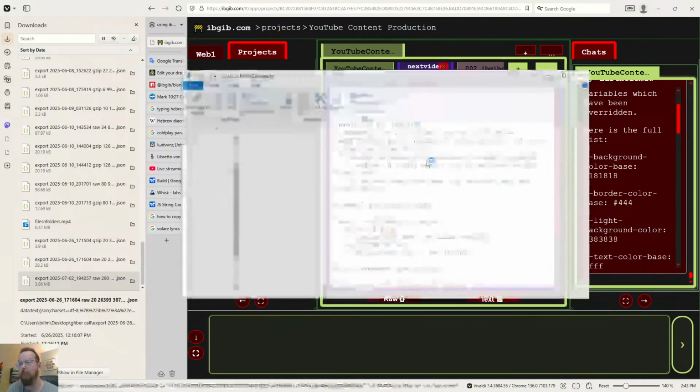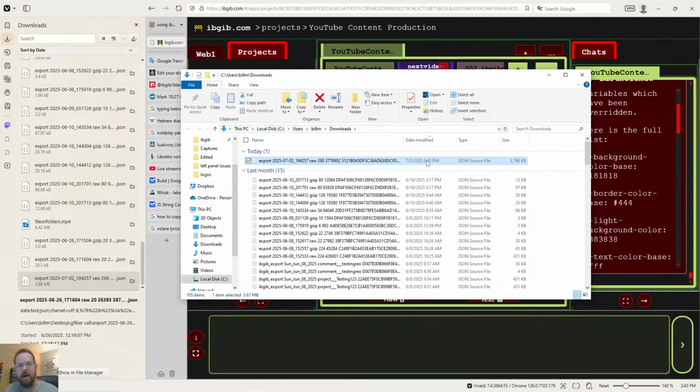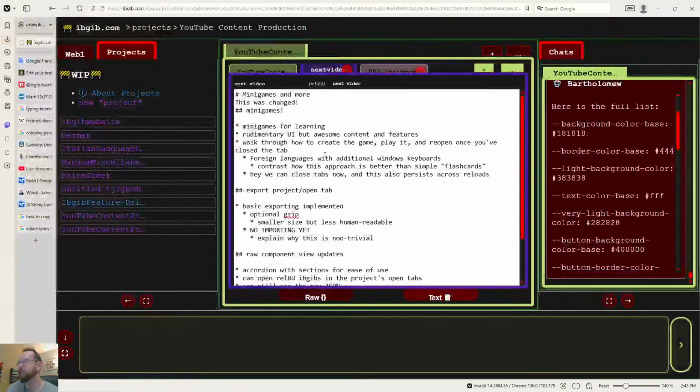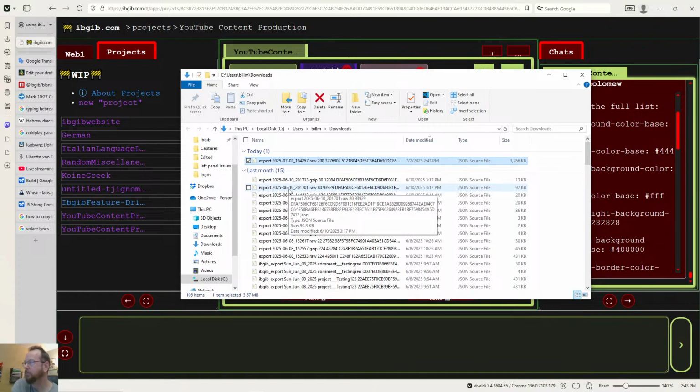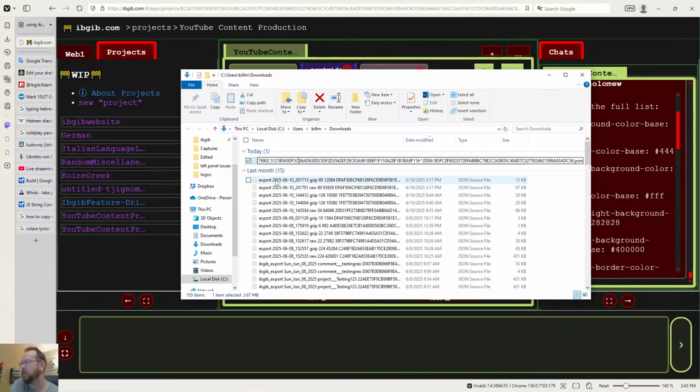Right now, the ibgib protocol is not space efficient. There are ways of making it space efficient, but I don't have time to do those. That's what funding is for. Okay, so what did we just do? So here's the thing we just did.